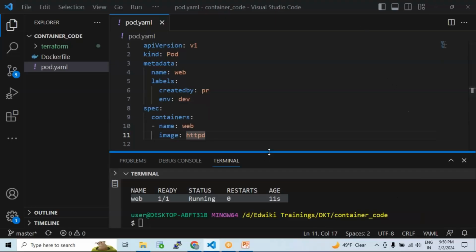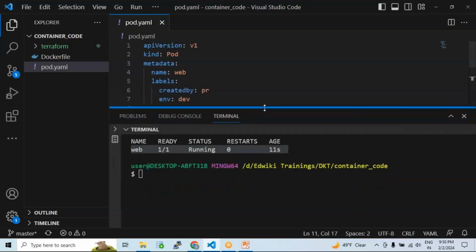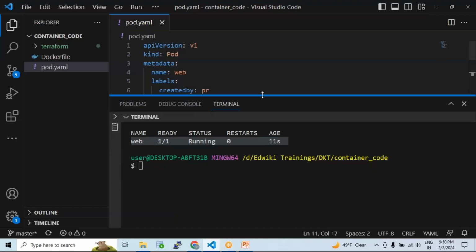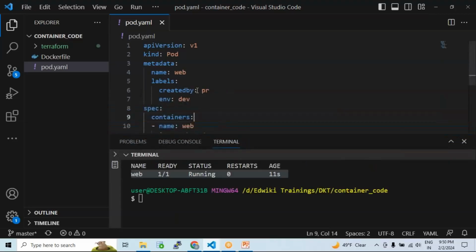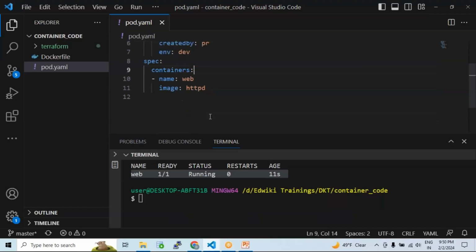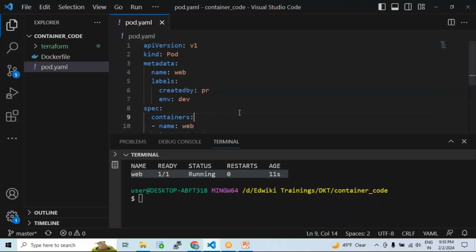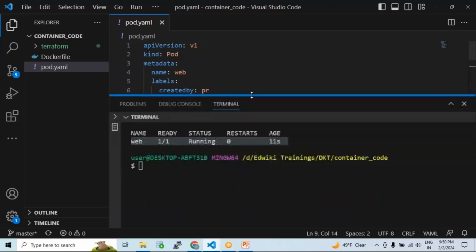Cool. Now anyway, we'll definitely keep on doing the improvements on how we can write a manifest file efficiently. For now, we'll take a break there.